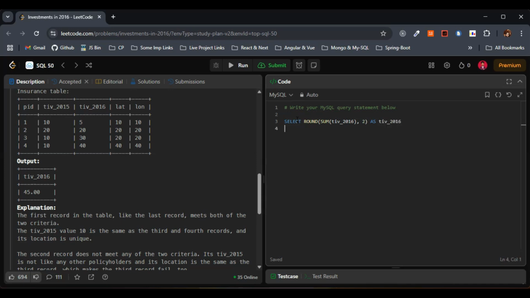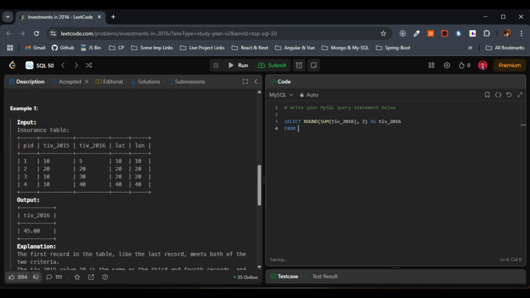TIV2016 is fine. This is basically coming from the insurance table. So I'll just come here, let me copy events here. This is fine. I'm pasting it over here.